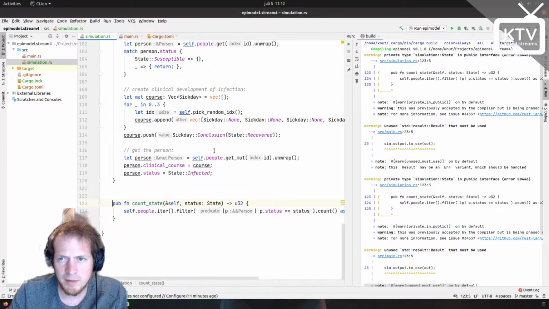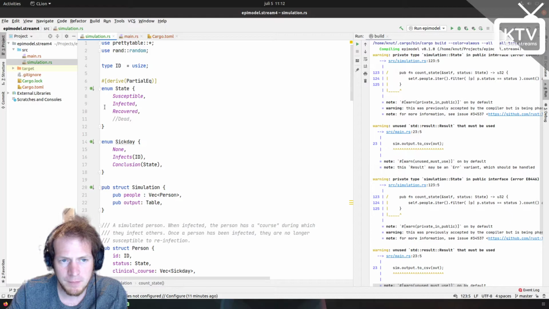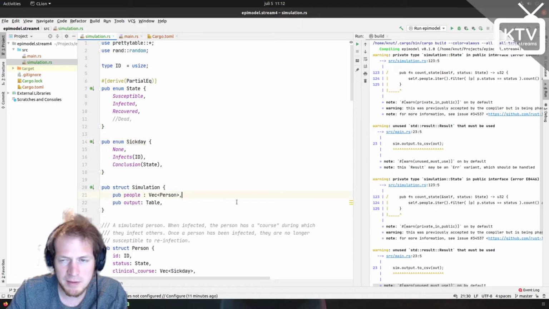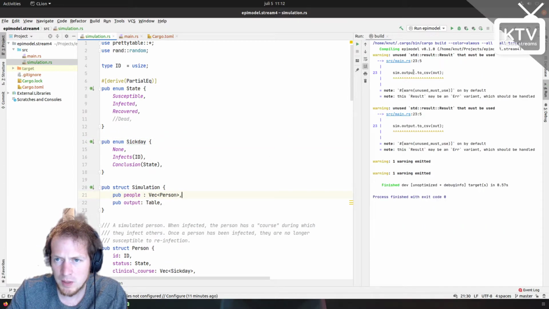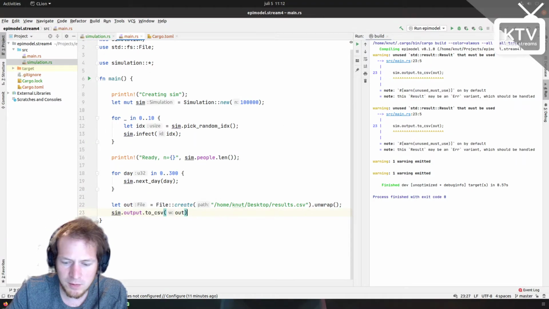This is private type simulation state in public interface. So that probably means that it should be public. Sorry, short digression here. We'll put all of these to be public. That basically means what gets exported from this module. Unused result. We will just do unwrap here.